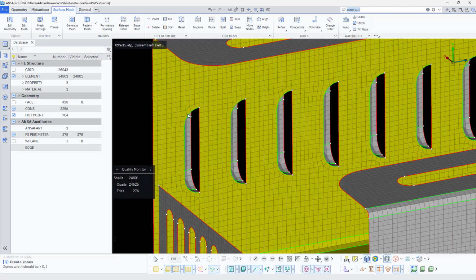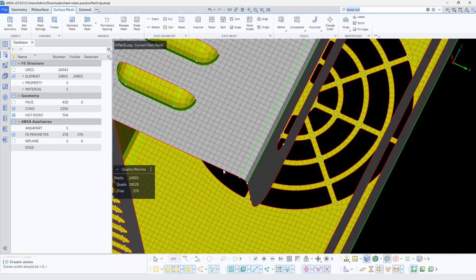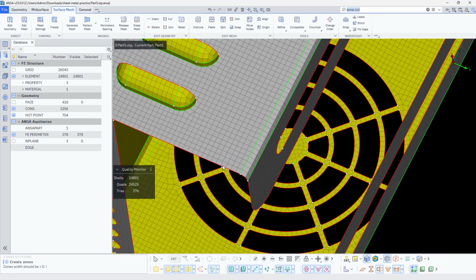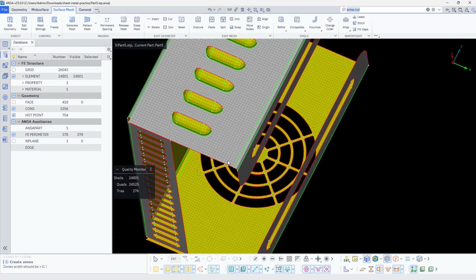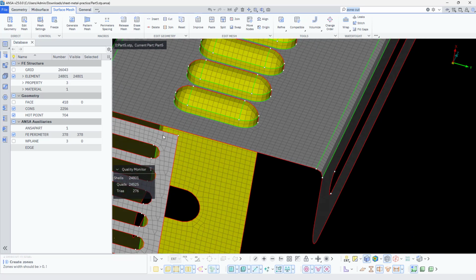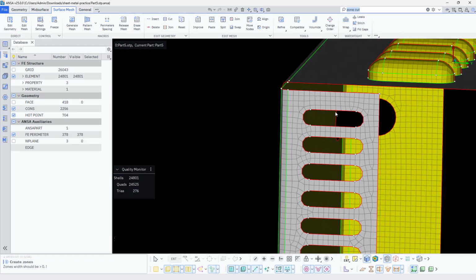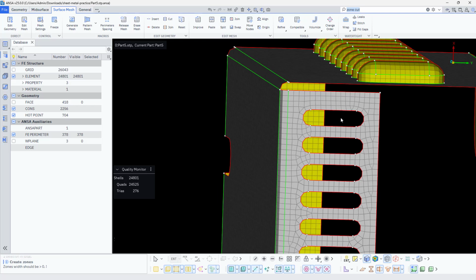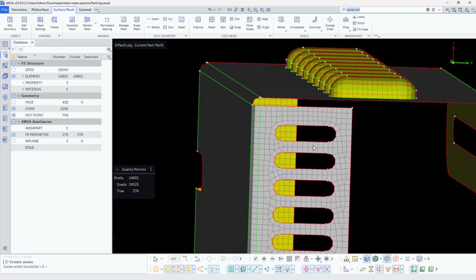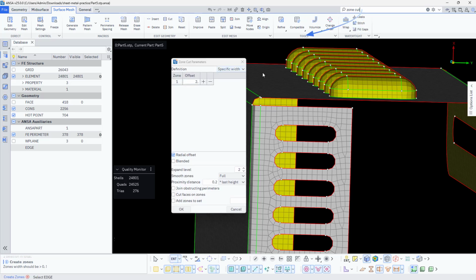Similarly, these are the geometries which need to be properly captured. Wherever you have these slots, there also you can apply the zone cuts. But it is with respect to the requirement. If it is really needed, you can apply it. If it is not at all needed, you can just remove it. As this is just a test model, I'm just measuring it. So I'll do the same again.